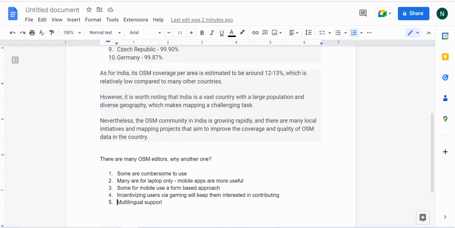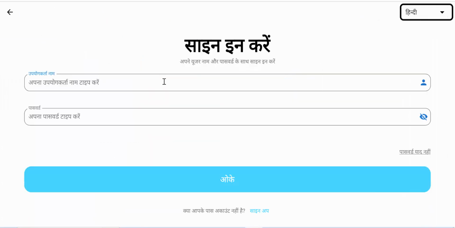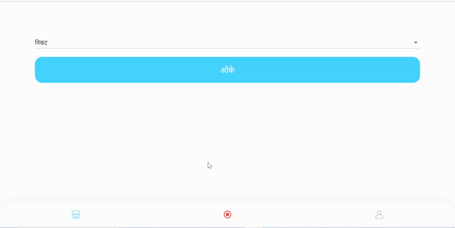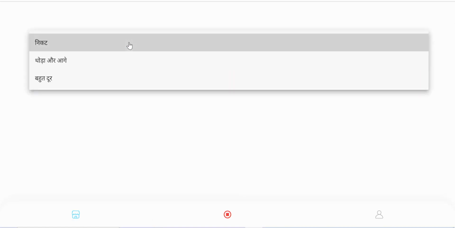There are many OSM editors. Why another one? Some are very cumbersome to use. Many are made only for the laptop and do not have mobile apps. Some of them made as mobile apps use a form based approach. We have used a chatbot approach where the user can quit anytime. Also, incentivizing users via gaming will keep them interested in contributing. And another thing that we have is multilingual support. So this is the app in Hindi. One can again log in and one can see all the options in Hindi.